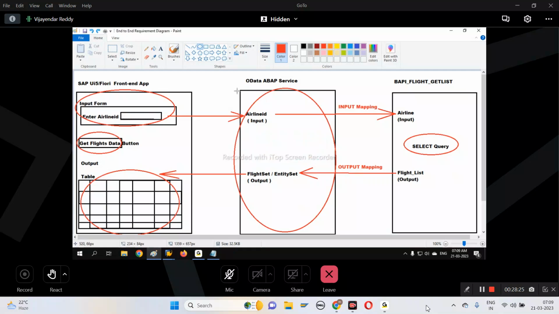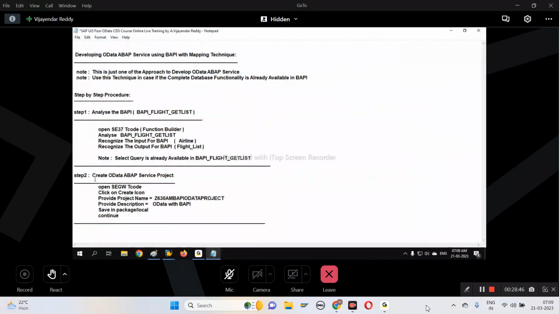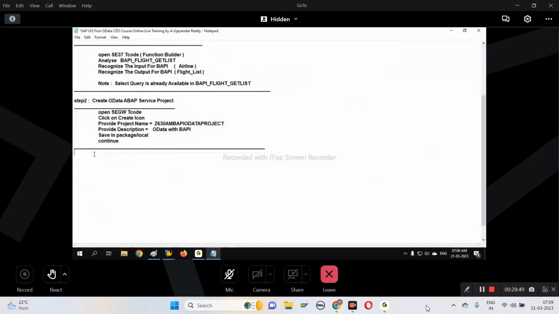But in this example, a front-end UI5 Fiori will access OData service, and OData service will access a BAPI. It's one of the techniques. Okay, so let me just save this and let us go to the next step. That is step 3. To make this successful, what you do is first create an entity type and entity set inside data model.